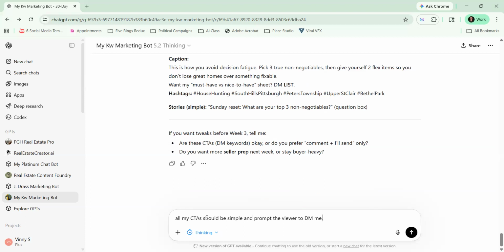It's going to naturally give you a whole bunch of things. So what I would do is, if it's giving you too much, like comment calm and I'll give you my blah blah blah plan, DM plan, I would ask it to eliminate that. Just tell it, literally like I'm doing right here, all my CTAs should be simple and just prompt the viewer to DM me. Most of us don't have a lot of these random lead magnets. We might have a buyer guide, we might have a seller guide, and that's it. And then you have these plans for all these different things, and it's going to do that naturally.